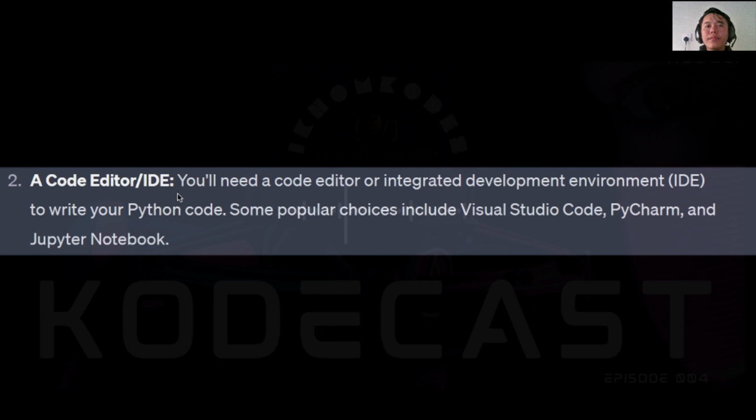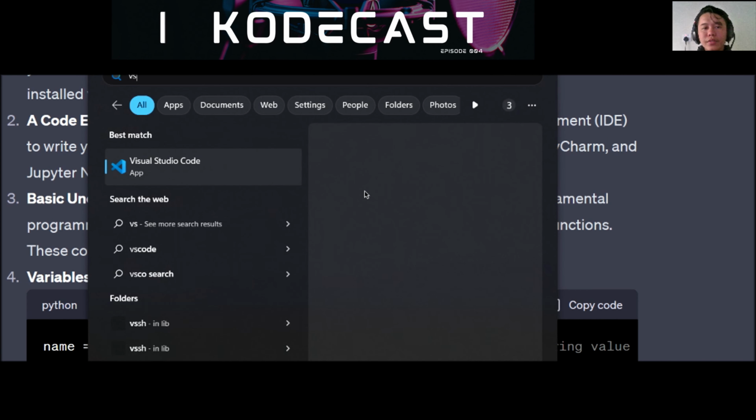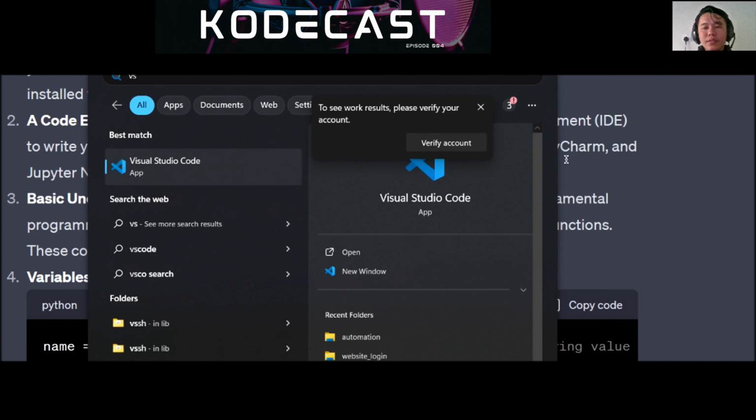Second thing, you need to have a code editor or IDE. You will need a code editor or integrated development environment, IDE, to write your Python code. Some of the popular choices include Visual Studio Code, PyCharm, and Jupyter Notebook. I have Visual Studio Code over here. This is Visual Studio Code that can be used as an IDE for your Python code, right?